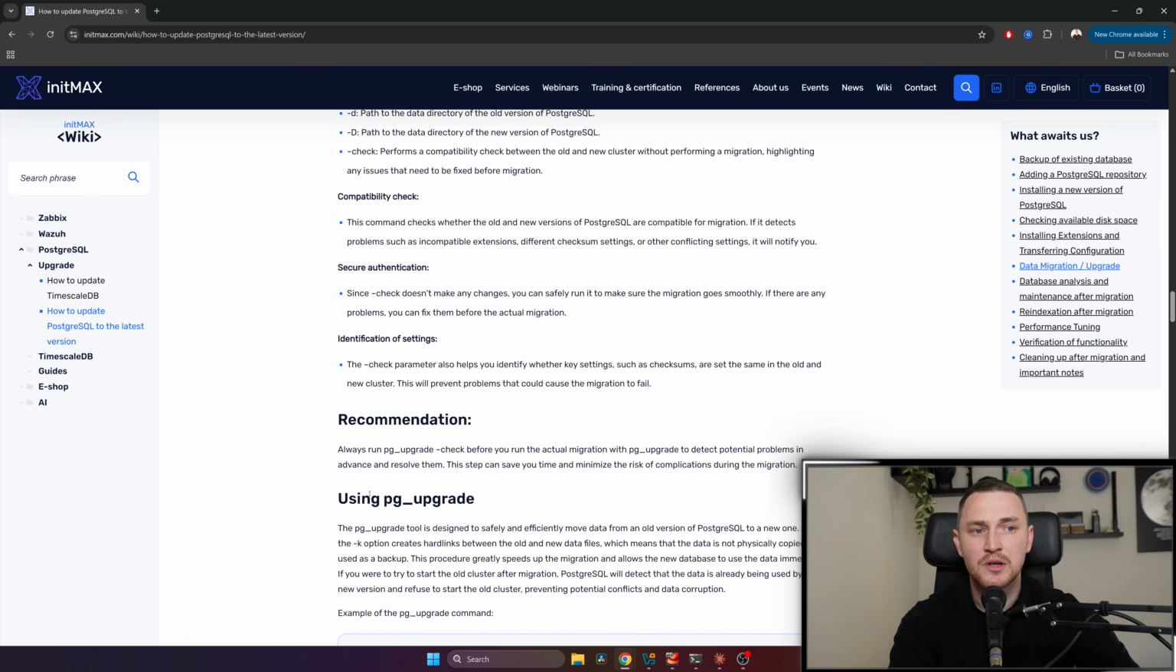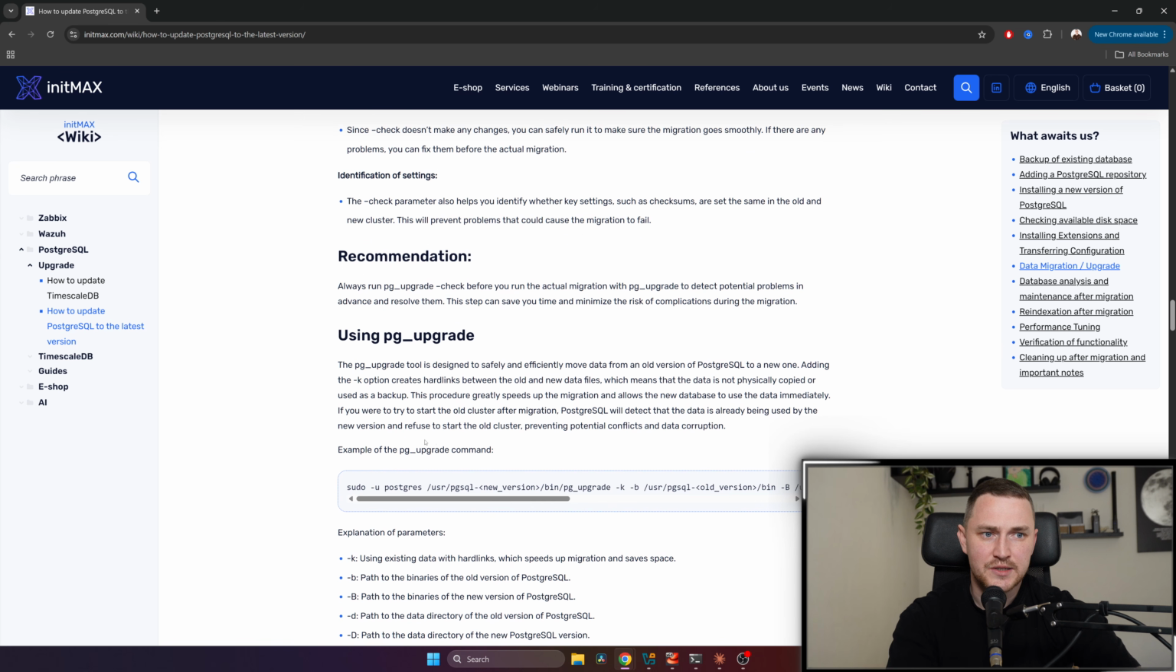So, recommendation: always run pg_upgrade --check before you run the actual migration with pg_upgrade, to detect potential problems. And as you saw, we would have had two problems. First of all the checksums, and then TimescaleDB, which I forgot to add in PostgreSQL 18.